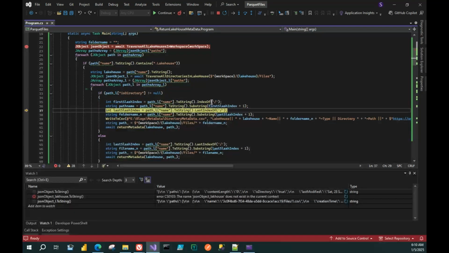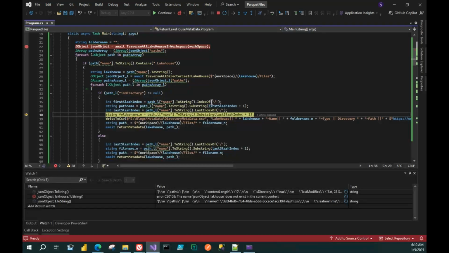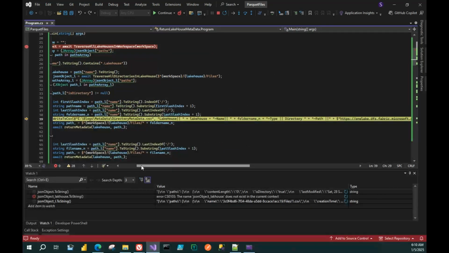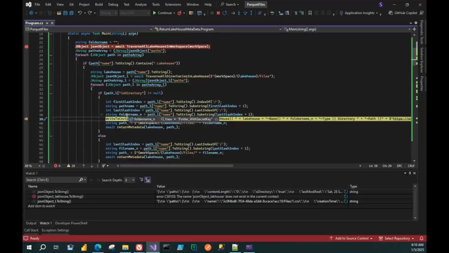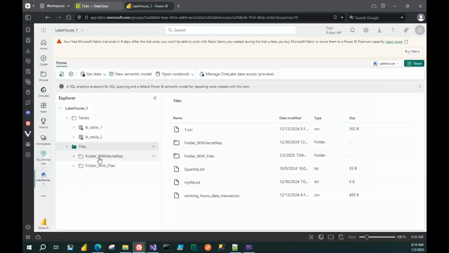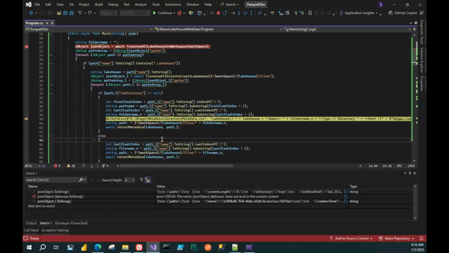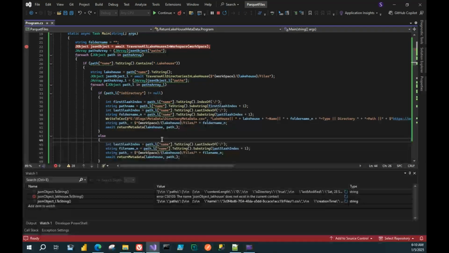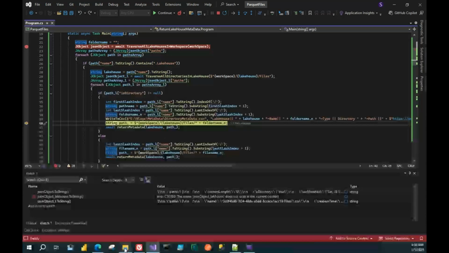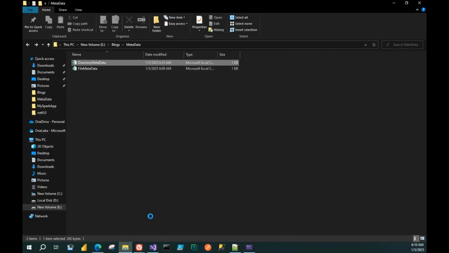the first condition, and here we're going to fetch the folder name, and then this is going to write the metadata for the folder with secret key folder, since this is the folder that exists in the root location of the lake house. And then we should see a directory metadata file created.